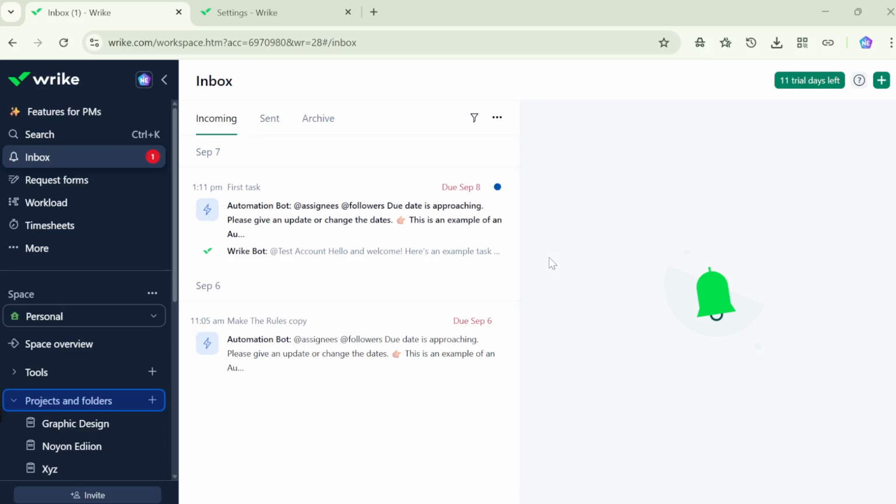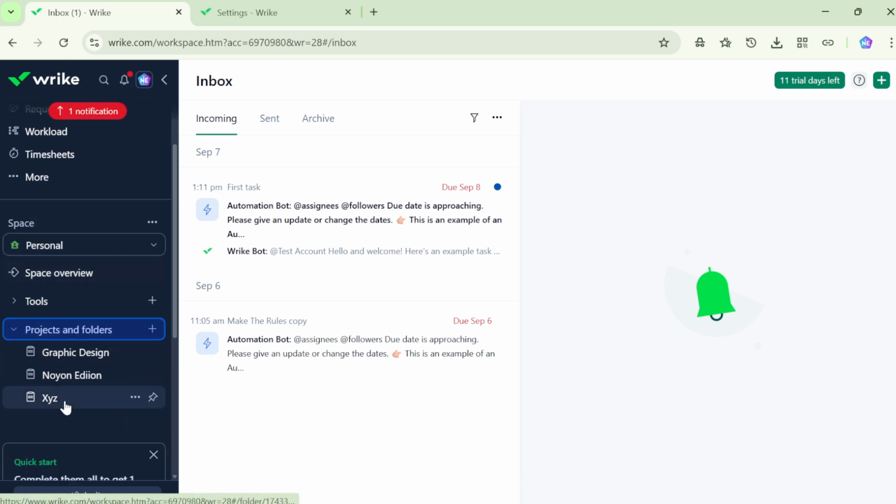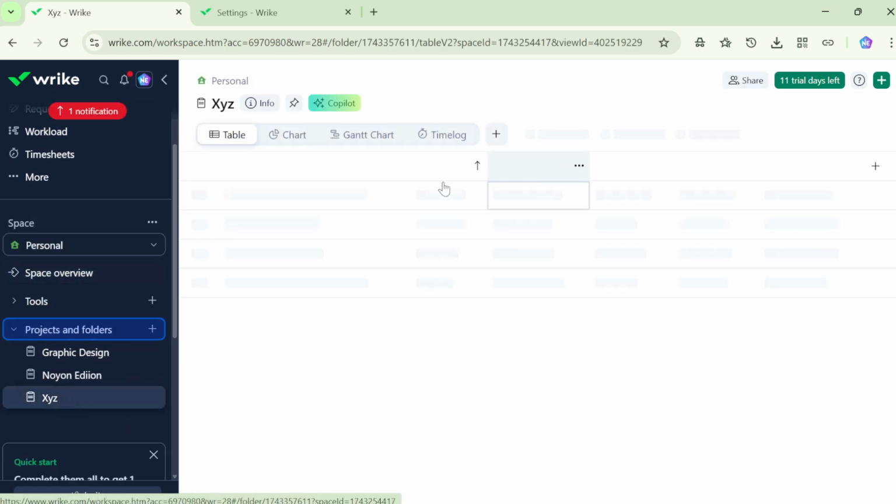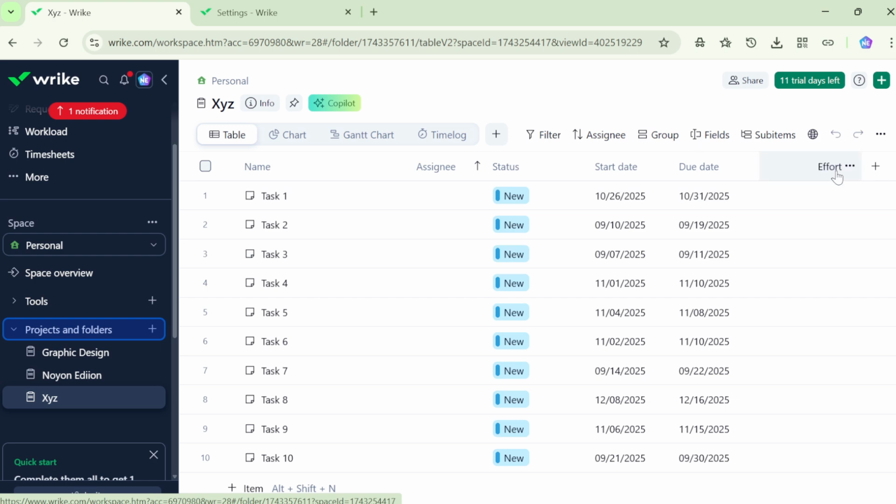In today's video, I'll show you how to delete columns in Wrike in 2025. If you want to streamline your workspace by removing unnecessary columns, this guide is for you. Let's get started. First, navigate to the specific project where you want to delete a column. This is important because you want to make changes in the correct project space.